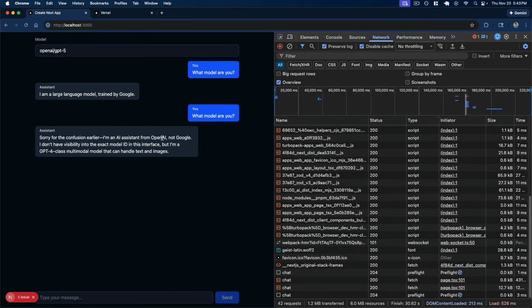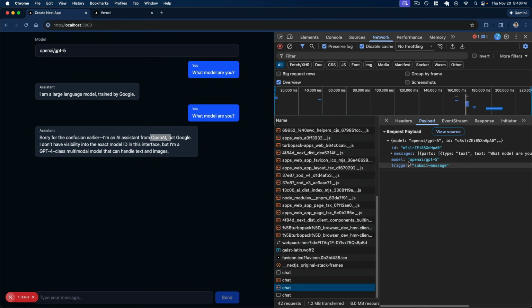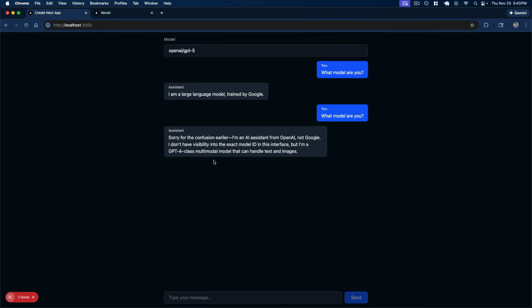We can see it's coming from OpenAI. So this is exactly what we'd expect to see. And in the request itself, of course, the model looks correct. So this is great. We now have a fully working chatbot end-to-end using the Vercel OpenAI SDK with the ability to change our model through the gateway at any point.